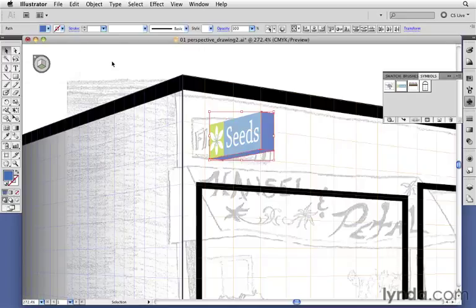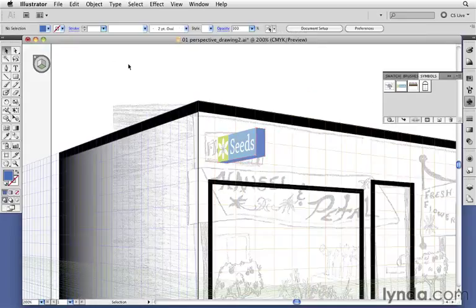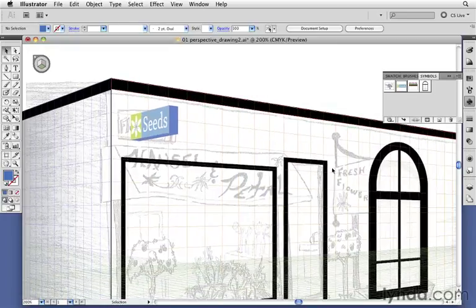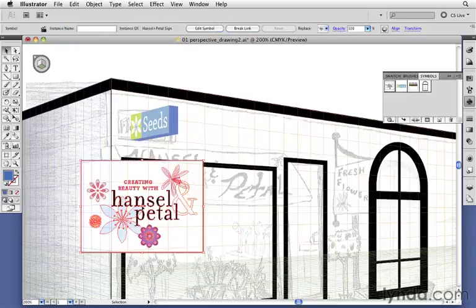And as you can see, if I zoom out a little bit, I was now able to create a sign that looks like it's actually protruding out from the building with the right perspective. We can use the same technique to create the sign that appears over here. Once again, I'll drag out a symbol, choose the perspective selection tool, activate the left grid, and then simply drag that shape to put it onto that grid.